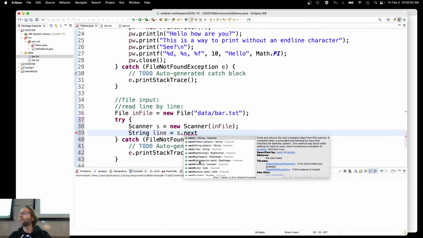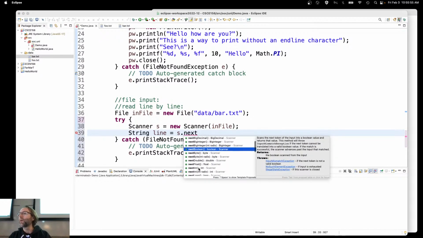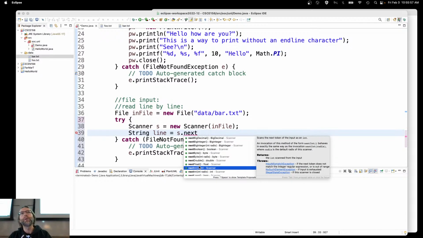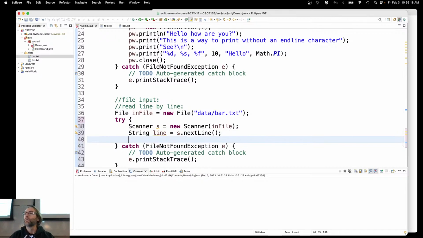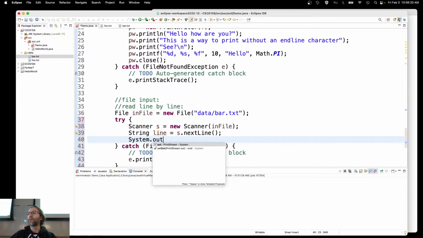Otherwise, you can get the next byte or the next Boolean or the next int, the next float, the next double, whatever you want. If you have a highly formatted file that you are only expecting numbers or something like that, you can go nextInt, nextDouble, next whatever you're wanting. I'm going to go ahead and just go with nextLine. I want you to get the entire line, whatever might be in it, and put it into this string right here.